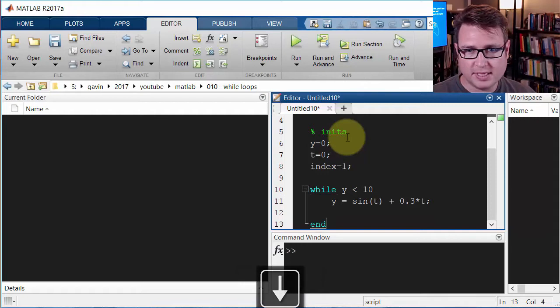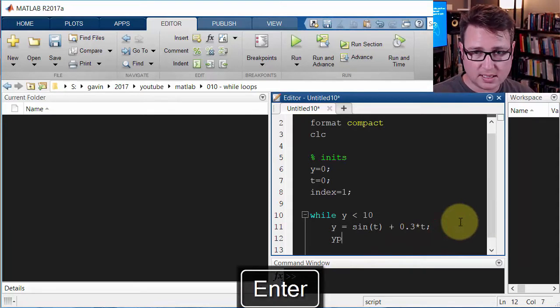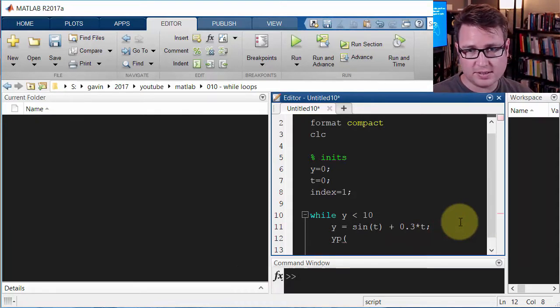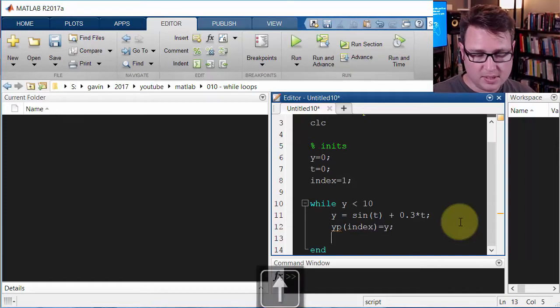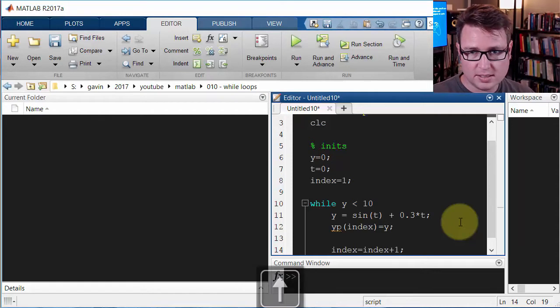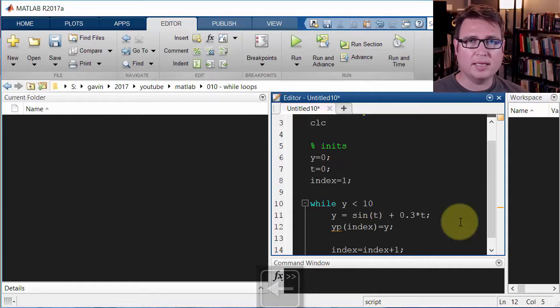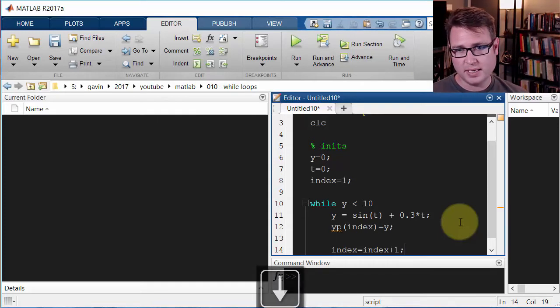Alright, but we need to do a few things to capture. First, we'll make this object yp, which is going to be a vector, and at index, whatever index is, we'll store y. And a little bit below here, we'll say index equals index plus 1. So this is changing size every time. This is one of the neat things about MATLAB, that the variable is actually changing size. We're adding an index to the end and kind of storing that solution.